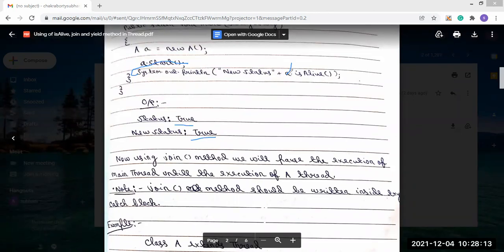Okay. So next, the another method which we have seen is the join method. Now what is the join method? The join method will pause the execution of other threads. That means the particular thread which executes the join method will stop the other running threads until the thread which executes the join method completes its execution. After that, the other threads will start running. This is the condition for the join method.